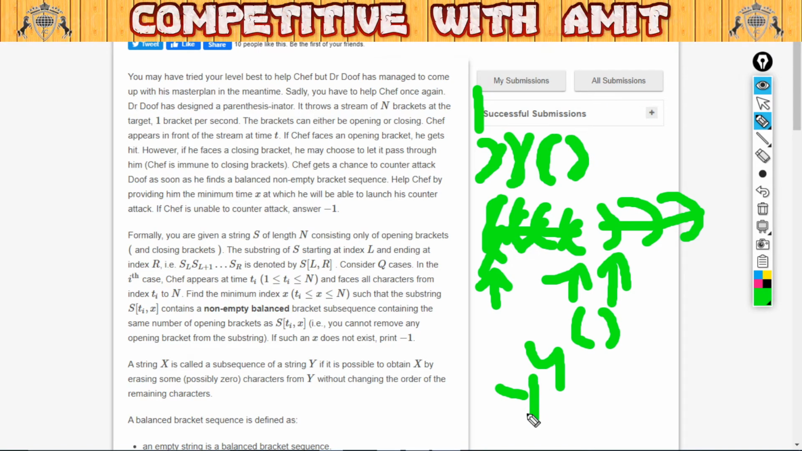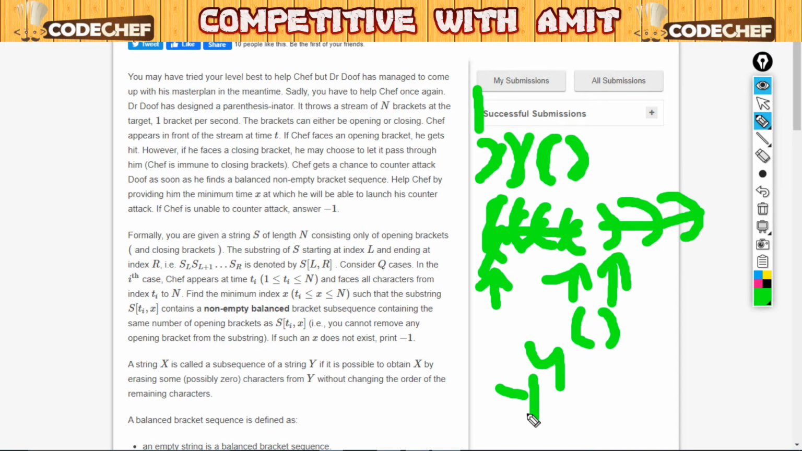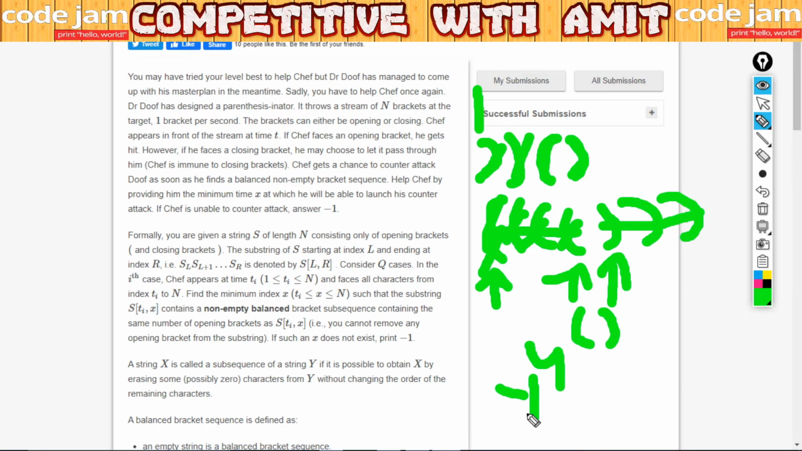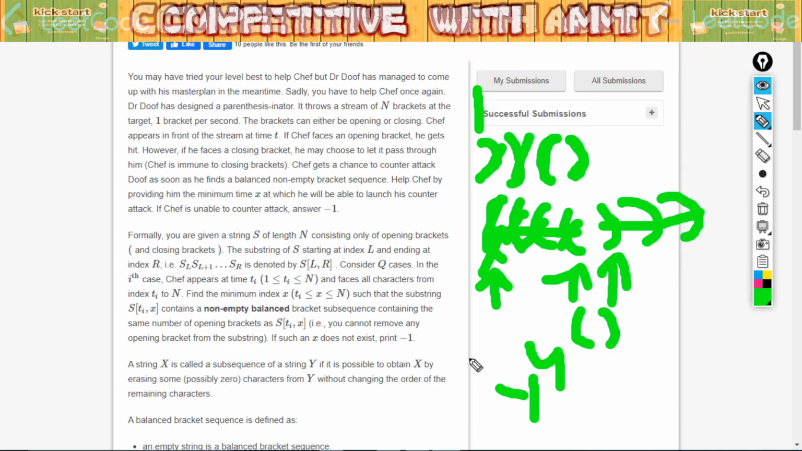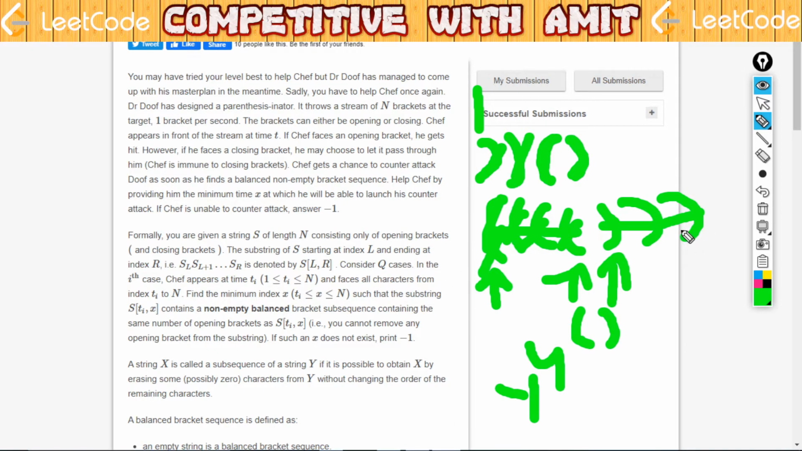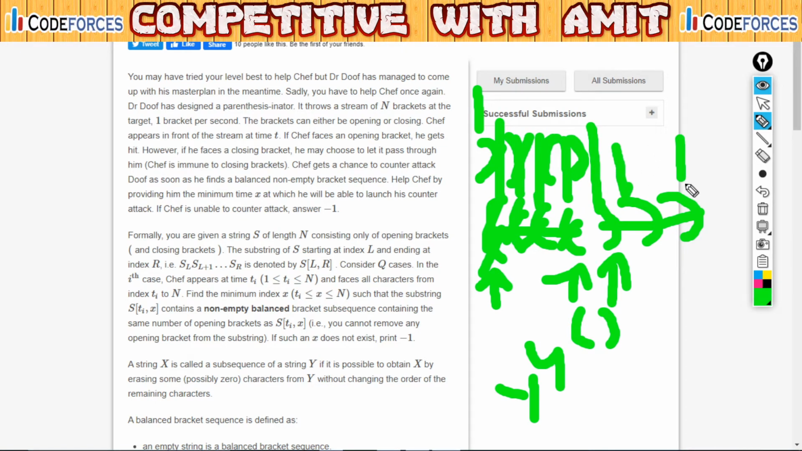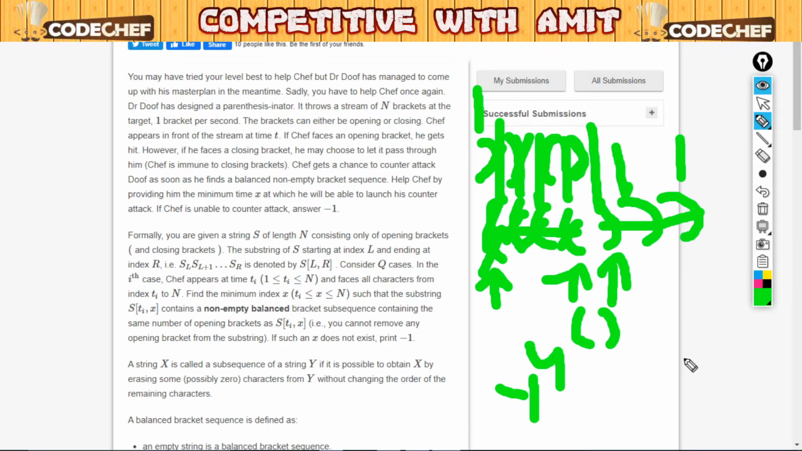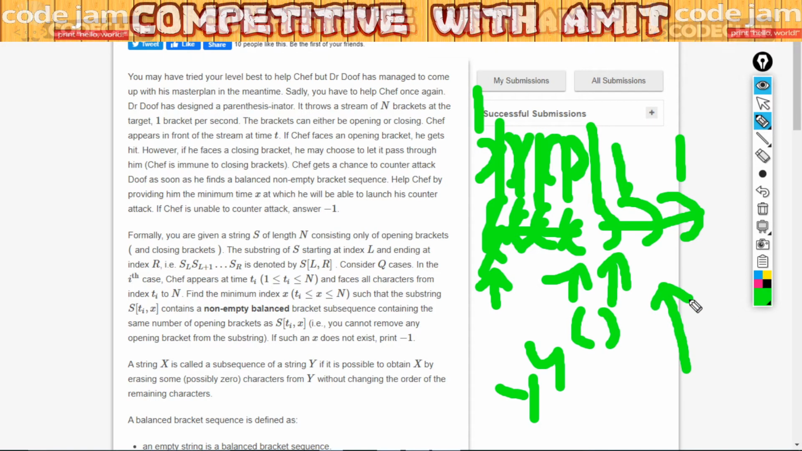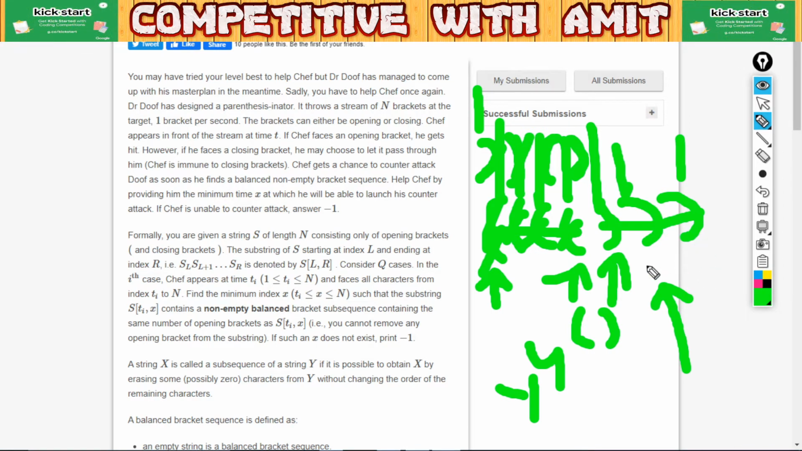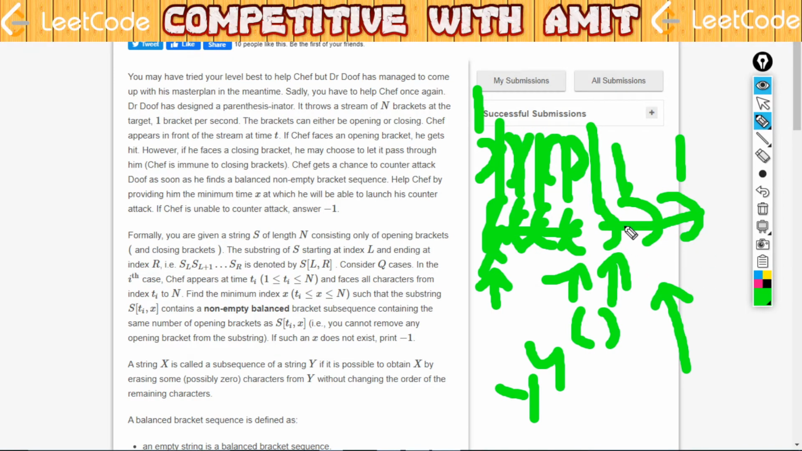So this is the question. What we have to mainly do is find the non-empty balanced bracket subsequence from every position of the string, or every position of the bracket sequence. In this case, first of all, we'll not consider the queries. We will directly find the answer for each index, and then whenever a query comes, we'll directly output the value which we want to output. So this is the question.